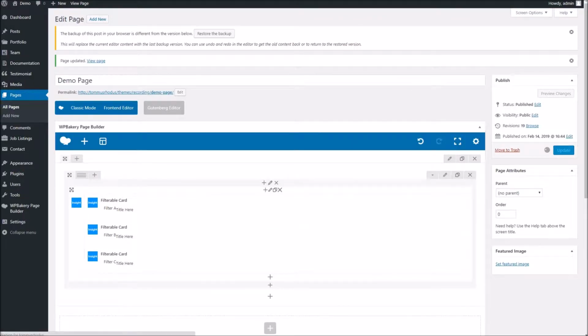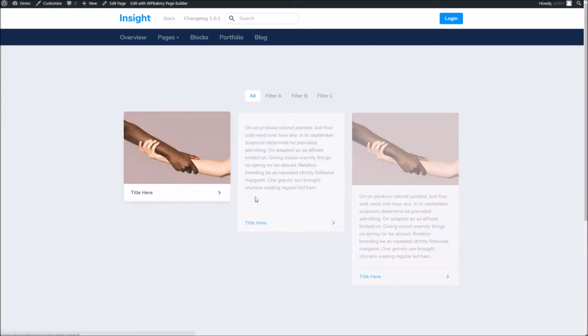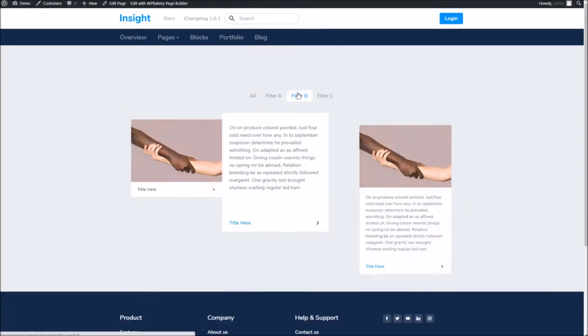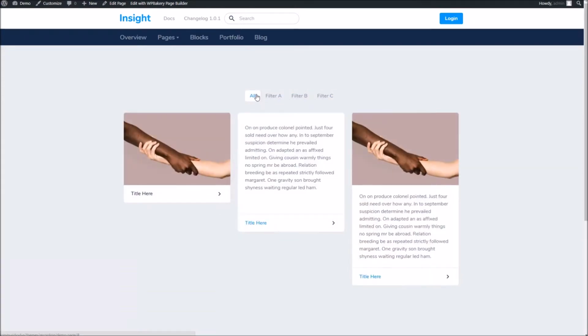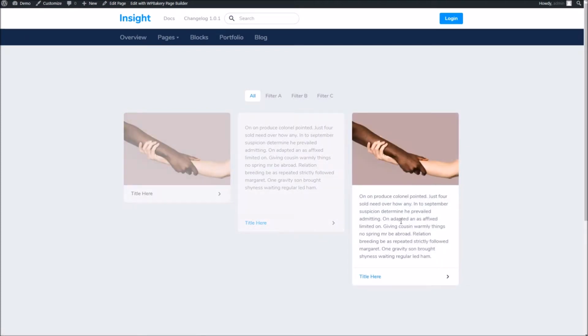So we'll hit save. We'll refresh the page and you can see exactly what I mean by that here. So each item applies to a specific filter and each one shows varying elements of details depending on what you've chosen. Dead simple, but really cool.